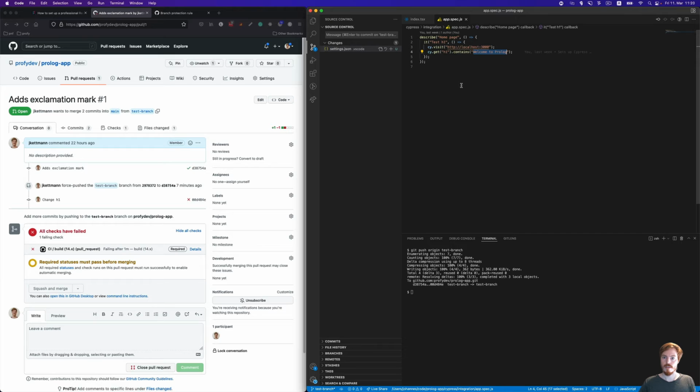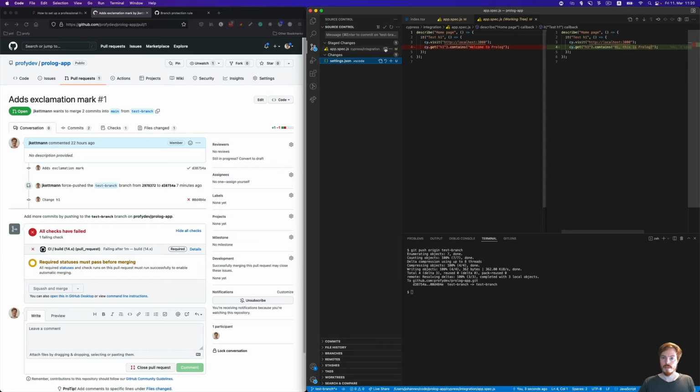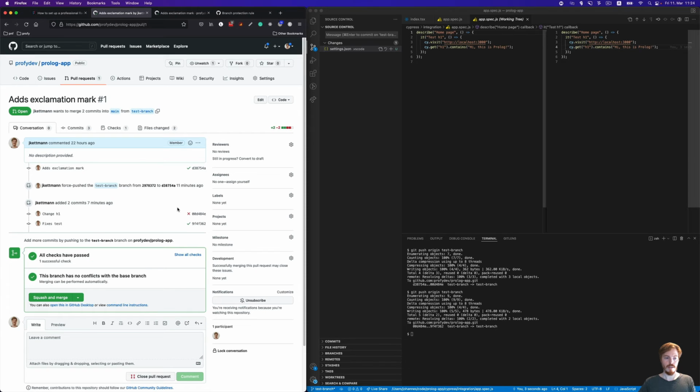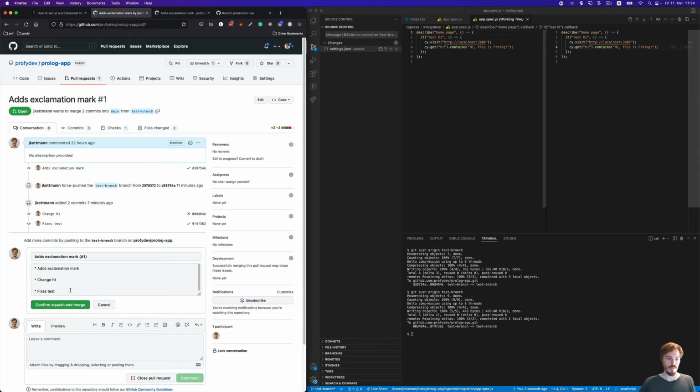So let's change the text to hi, this is Prolog, and then exclamation mark. We could run this as well here, but we can also just directly commit and push it. Fix this test. And again, git push origin test branch. And again, after a few minutes of waiting, the checks pass, and we can now press the squash merge button.